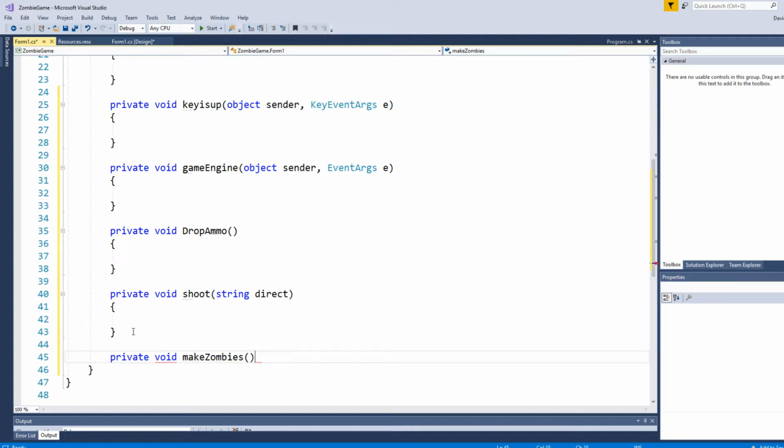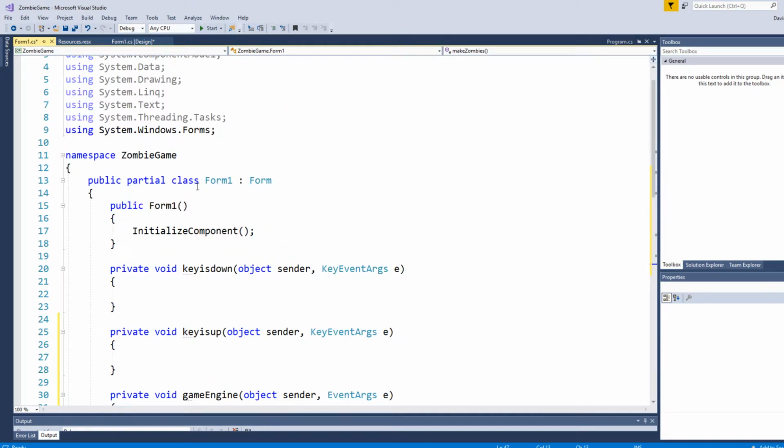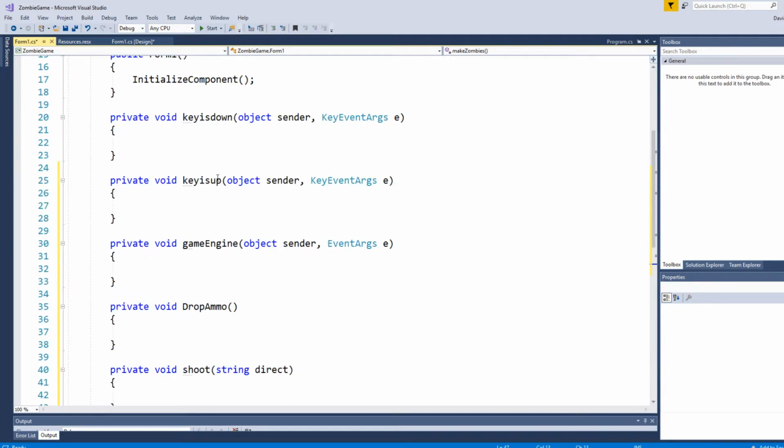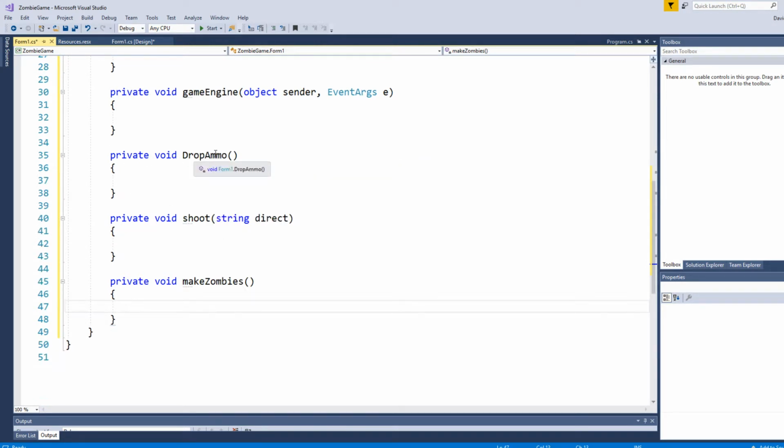Okay, so that we can make new zombies as we're playing the game. All right, so at this point we should have public partial class form1 form. We should have a public form1 method that initializes the component. We should have a private void key is down event, a private void key is up event, a private void game engine event. We should have a private void drop ammo method that we've created, a private void shoot method that passes in a string variable called direct, and we should have a private void make zombies method.